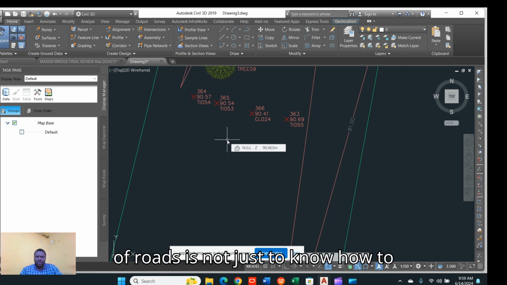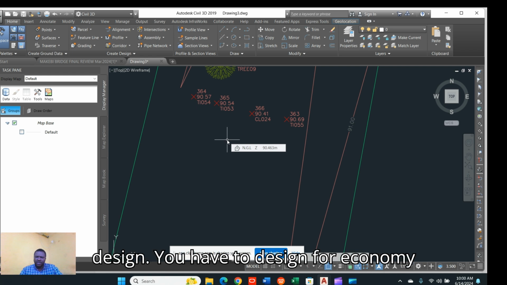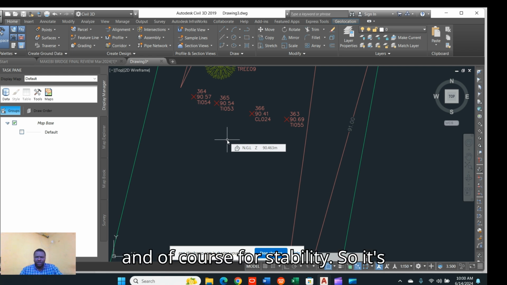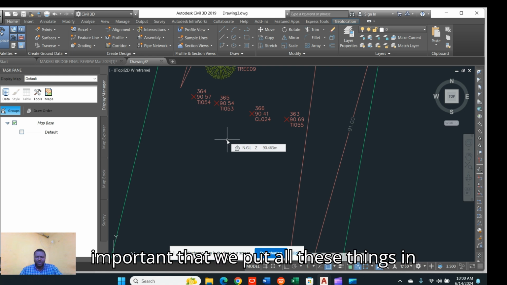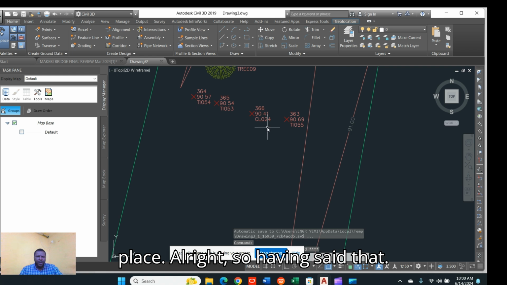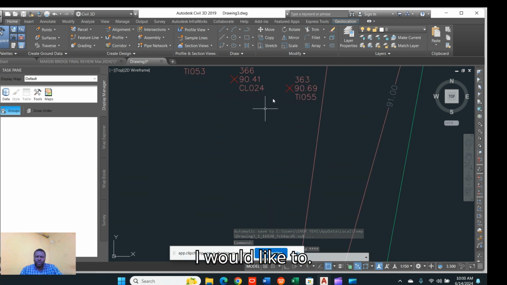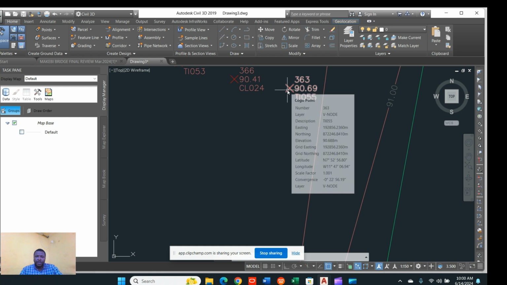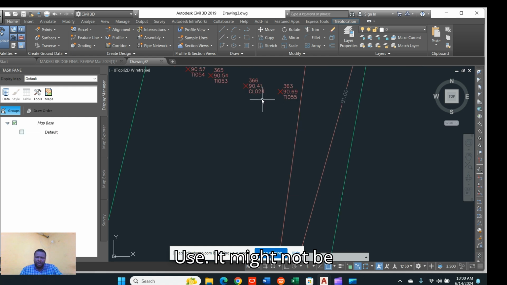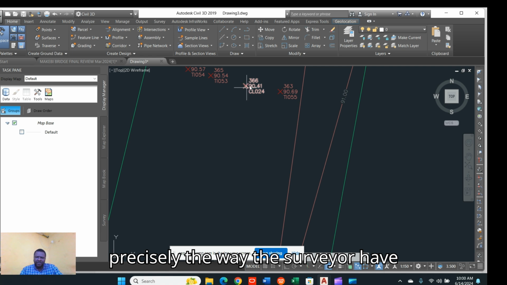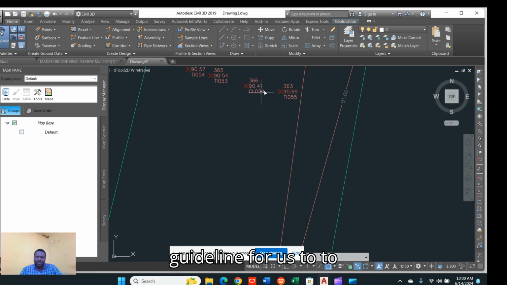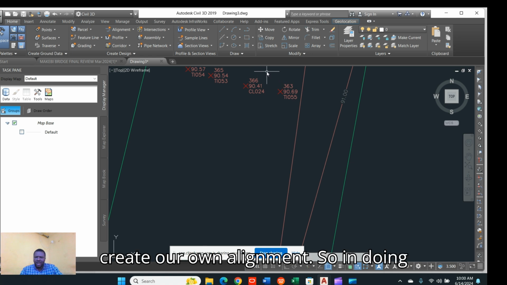So, design of roads is not just to know how to design, but as well to understand the process, the methodology of construction, and all that is involved in the process. You have to design for economy and, of course, for stability. So, it's important that we put all these things in place. All right. So, having said that, it might not be precisely the way the surveyor has proposed it, but at least it will be a guideline for us to create our own alignment.